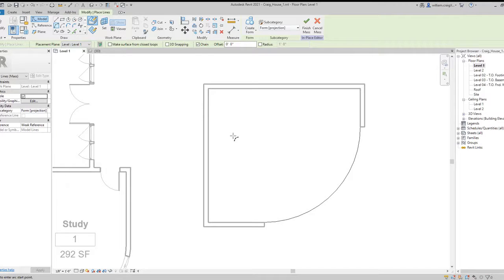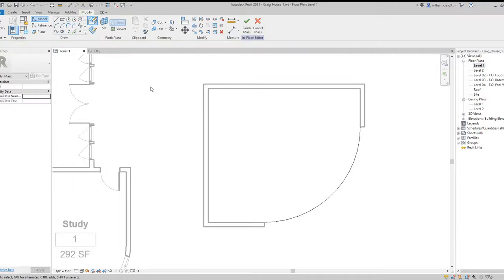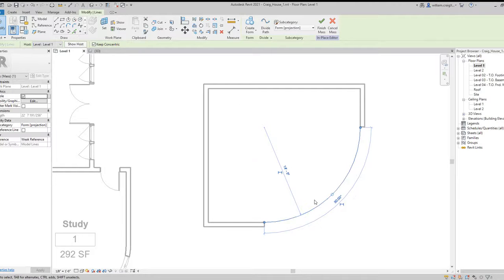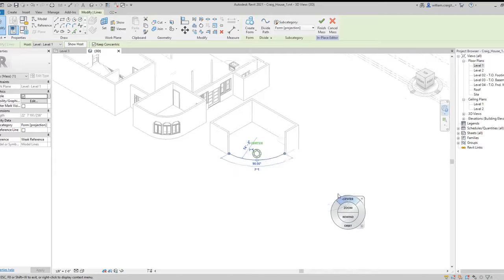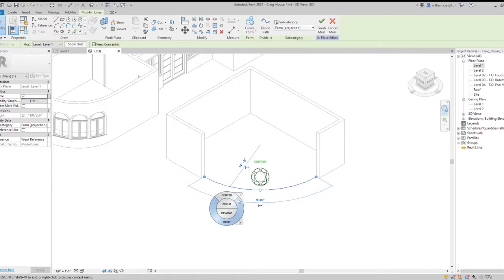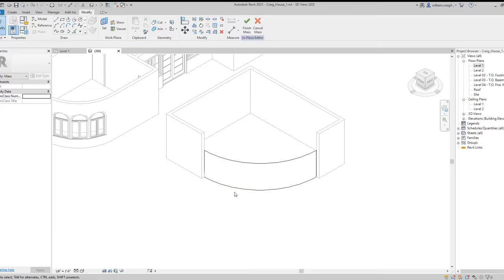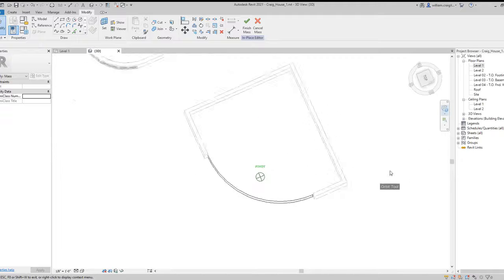Now, what I need to do is escape out of that. Before I finish my mass, let's come back here and just select this line. And what I need to do is turn this into a form. Otherwise, what I'm sitting here with at the moment is a line. You can see this down here. You can see I have just this line. I need to turn this into a form. So I'm going to create the form. You can see now we have a form. Let's go ahead and orbit this again.